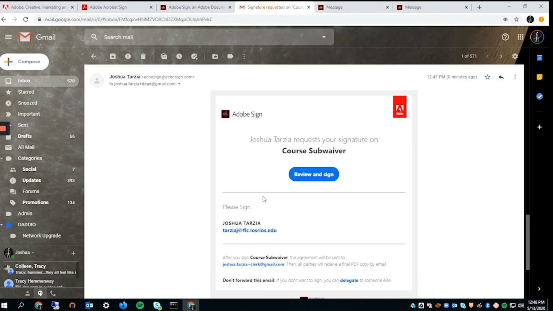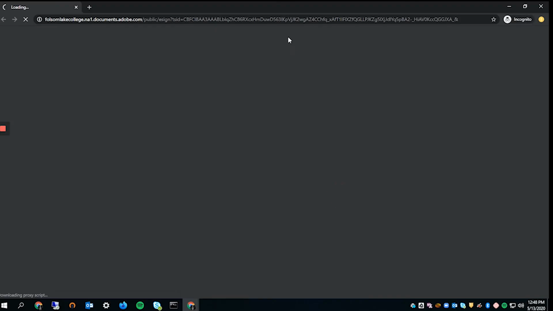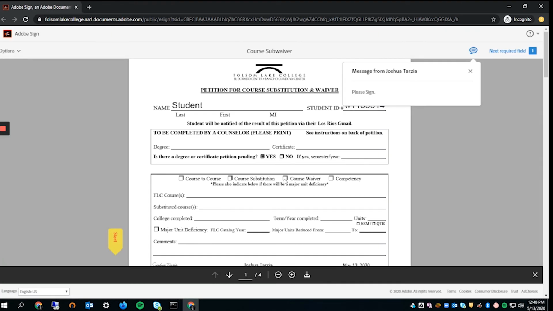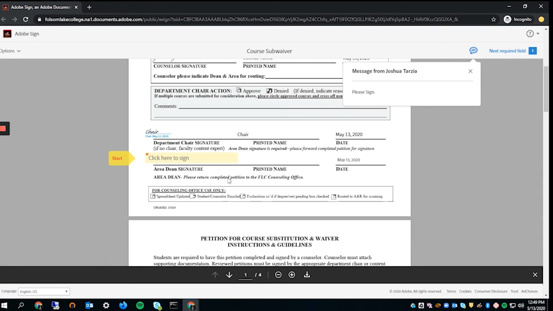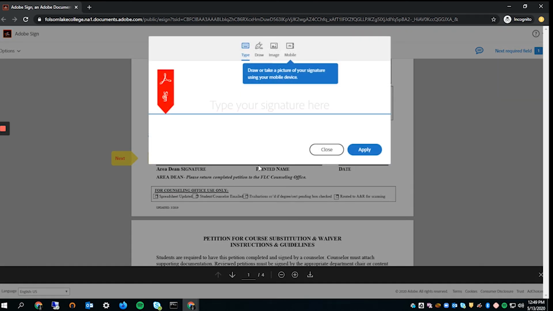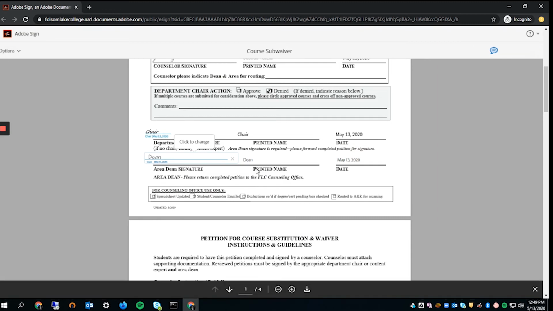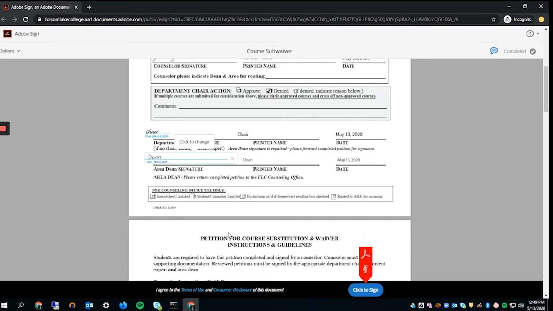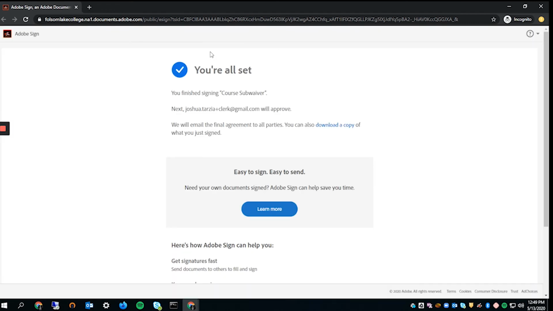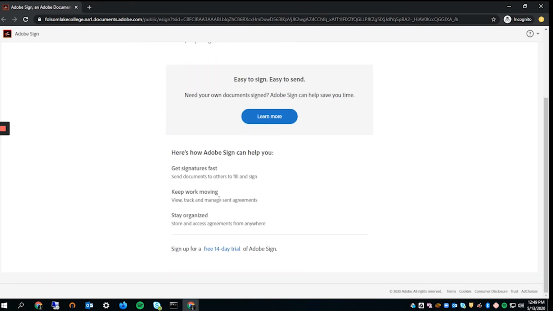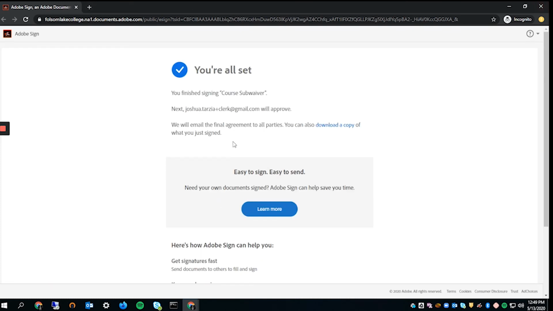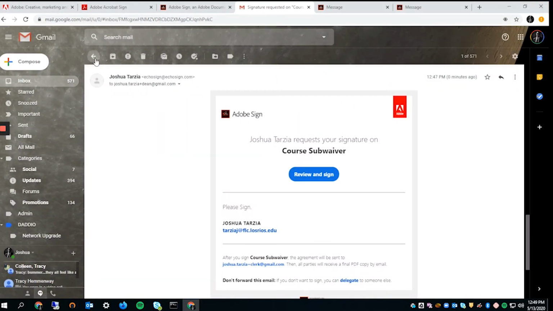Same exact things. The chair, review and sign. Oops. Let's do incognito. So normally they'll just click on it. They can see, oh, I got to scroll down. Click here to sign. Dean. Apply. Again, autofills the printed name, autofills the date. And it's been sent back to the clerk for final approval so that they can add it to the spreadsheet.